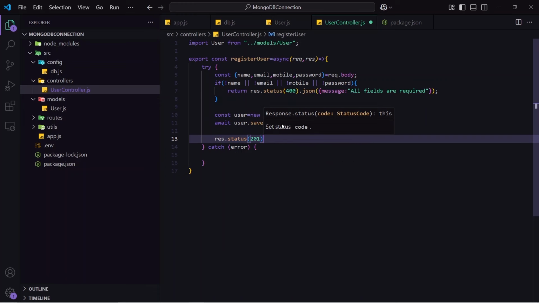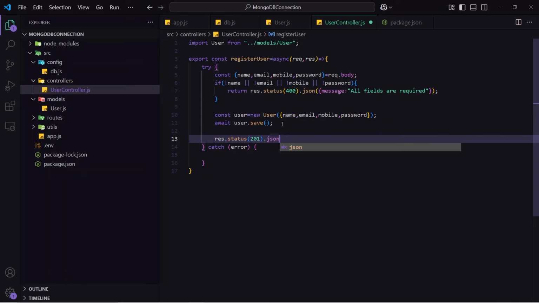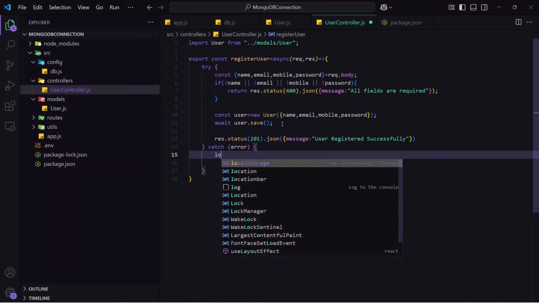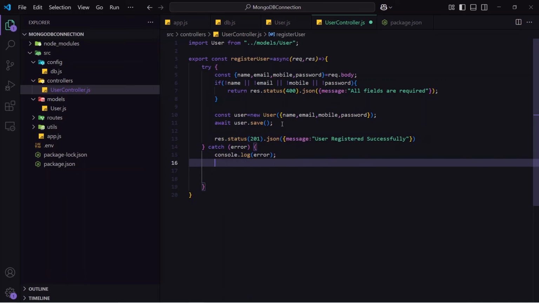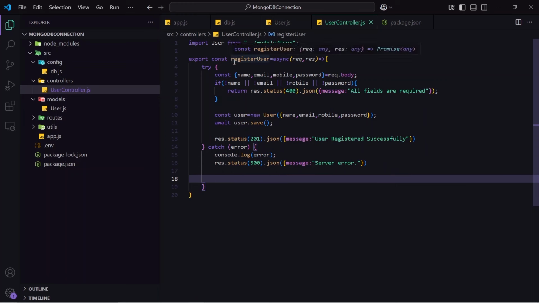It will be 201, which stands for created, and the message will be user registered successfully. At last I can just console.log the error, and also I will send the error to the front end using response.status 500.json, and message will be server error. Okay, fine. Our register API is created.